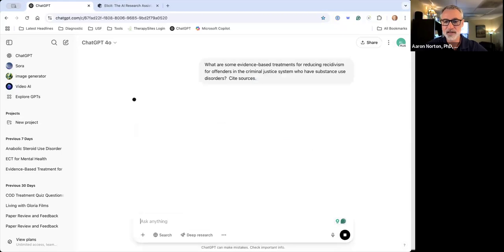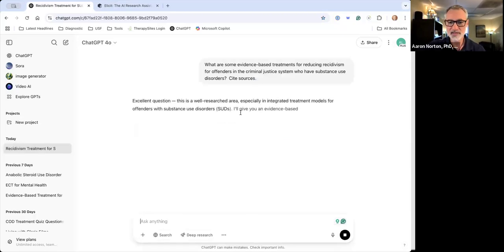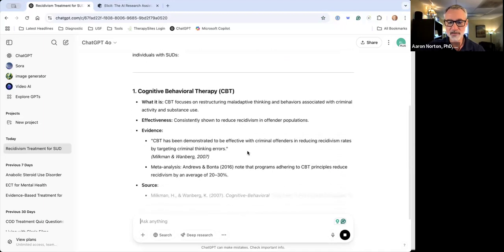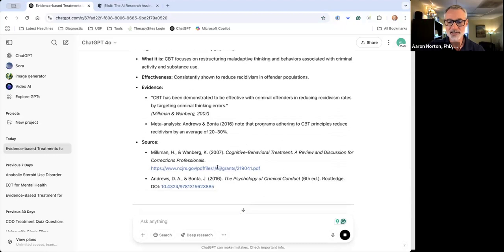Bam. Okay, now it is going to find some evidence-based treatments, and notice how it cited these sources. Now, I'm not going to trust that this source is real. Milkman, that already sounds suspicious, and Wanberg 2007. So let me click on the actual link itself and see what happens.